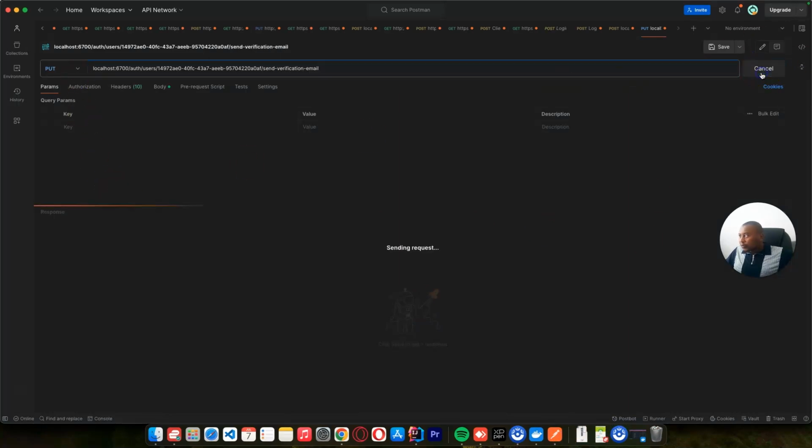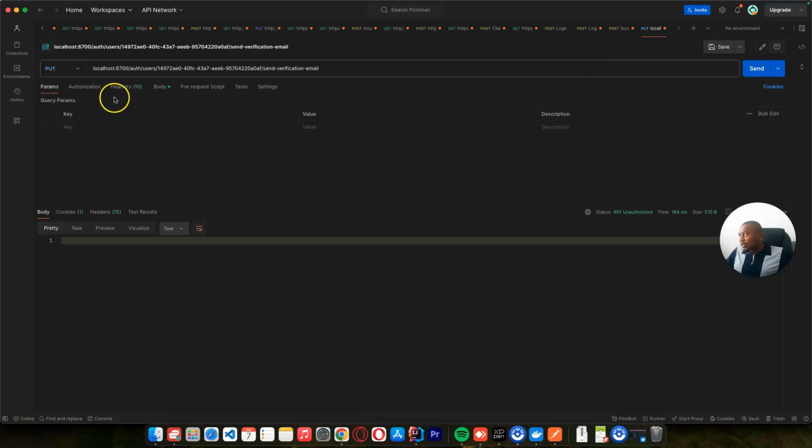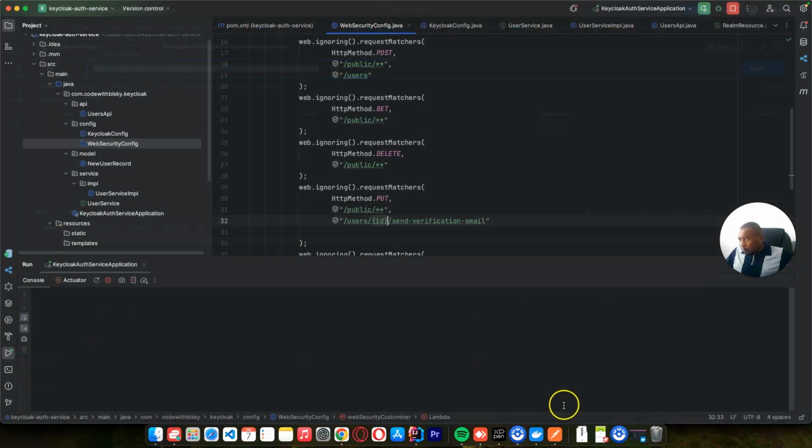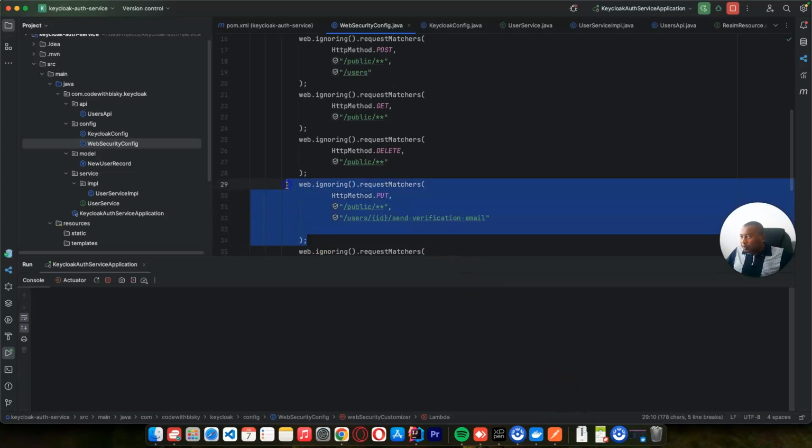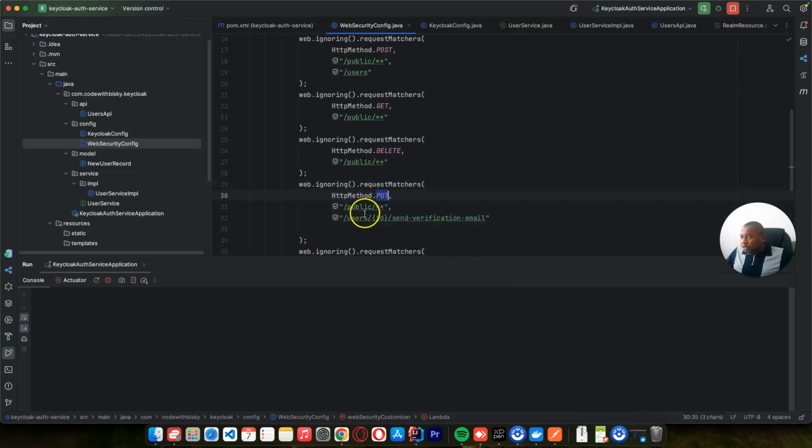I think we are going to have an issue with security again because of this. So we need to whitelist this API for send verification email. So how do we do that? What we need to do is to add this, because it's a PUT mapping. So the method is PUT, and for our users, we have this path variable that is going to change, which is ID, and send verification email. Then we need to restart this.